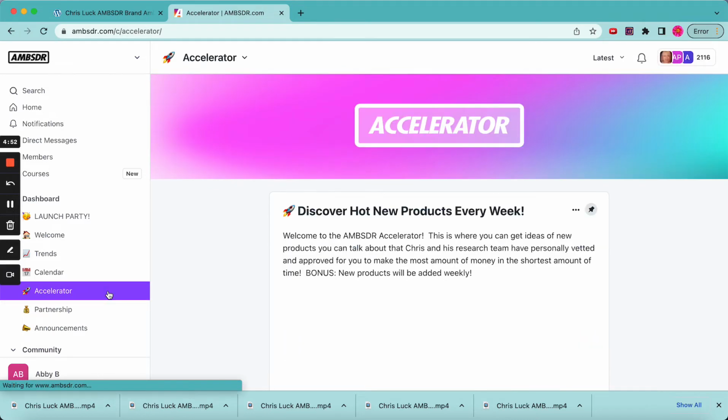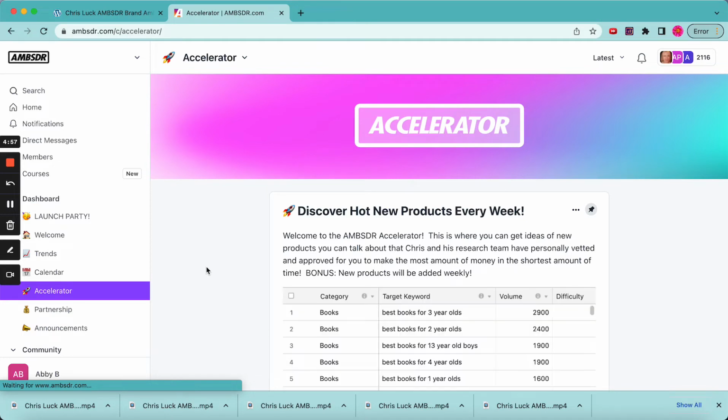Accelerator is where Chris and his research team have personally vetted and approved for you to make the most amount of money in the shortest amount of time. So that's huge, that you have access to that.